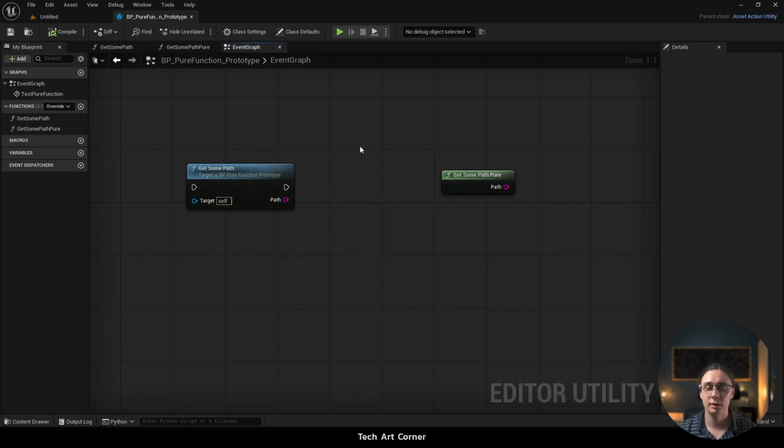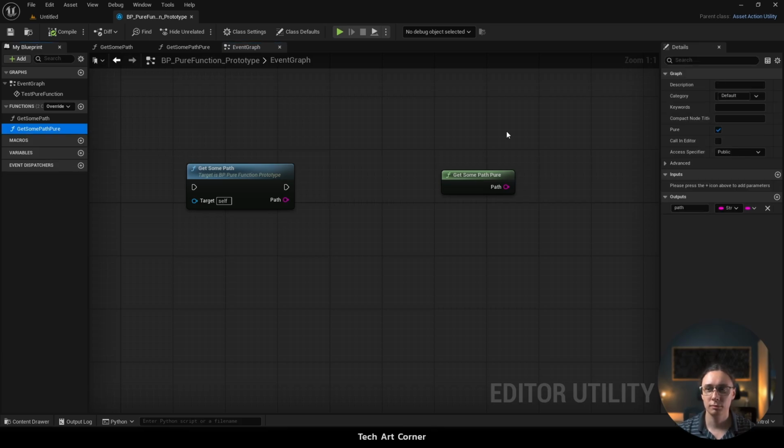So if you are creating your functions and you think this may come handy, the only thing you need to change is details of your function. That's the only difference. So if you select your function, you can just disable pure and we are back to the normal. But if you want to use the pure, just toggle it and it's done.